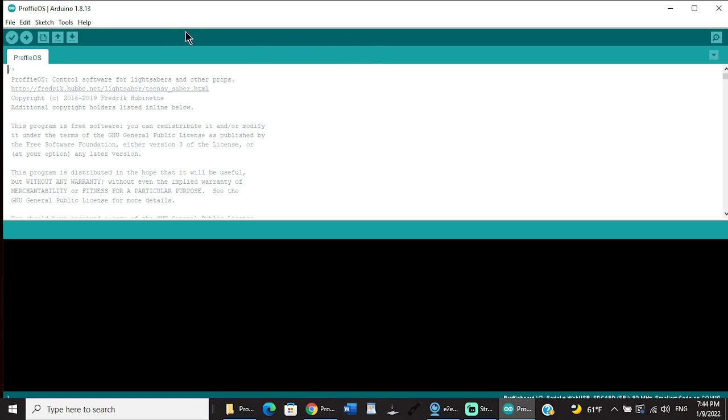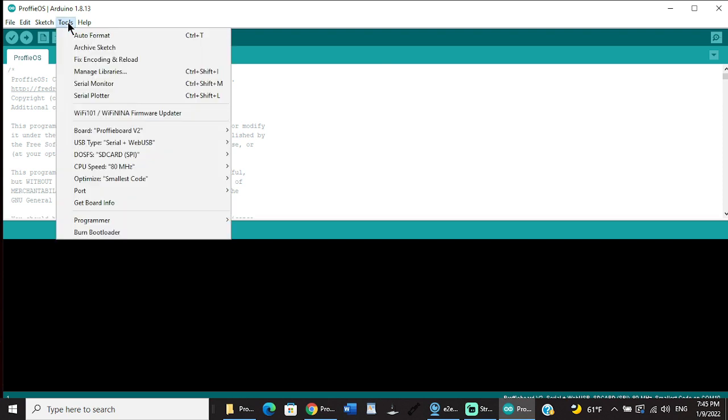All right, so now that we've got our Proffie OS open in Arduino within the Proffie OS folder, we're going to go down to Tools, and then we're going to go to Board and Boards Manager.